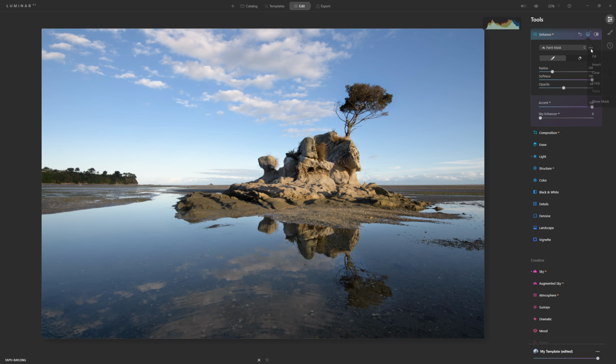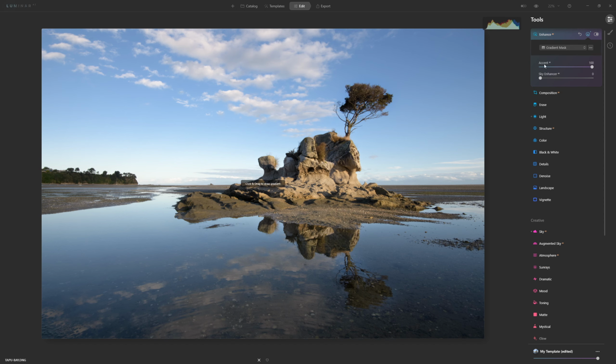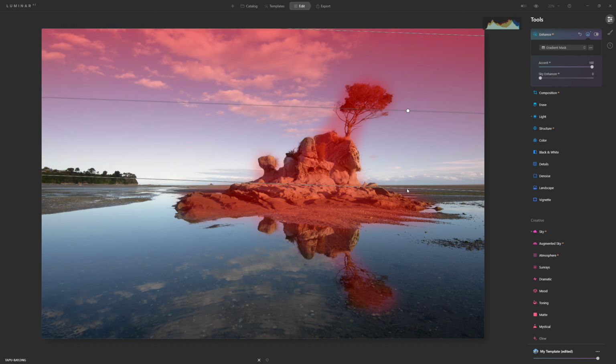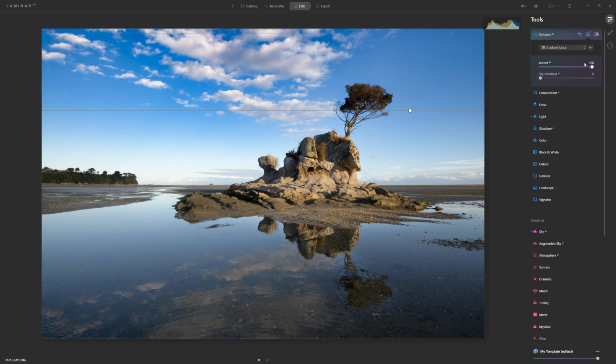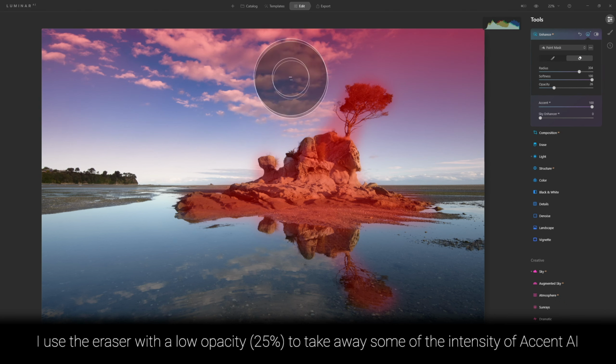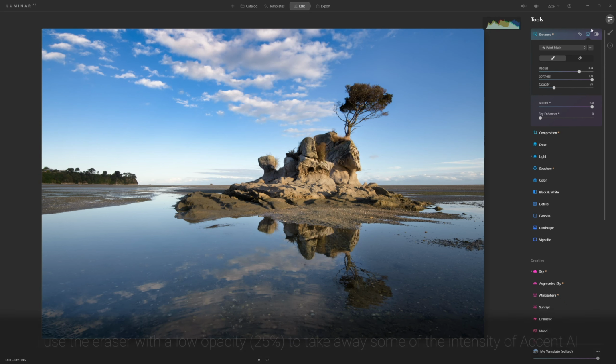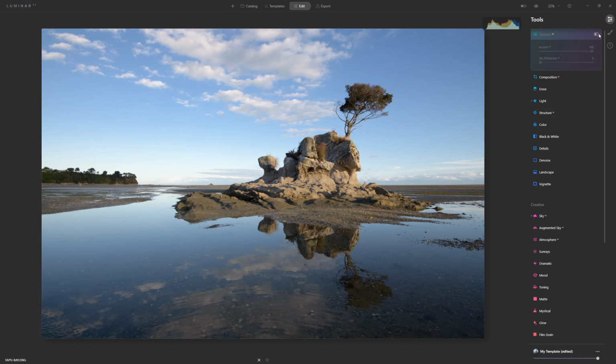Now I'm going to come in and select the gradient mask and just add a bit more gradient in here, so we get a bit of an effect of that up and through the sky. Okay, let's toggle this off and turn it on. Nice. Now what else am I going to do?